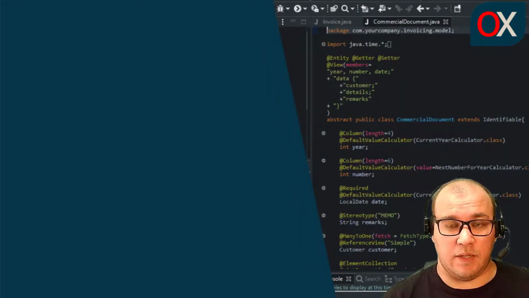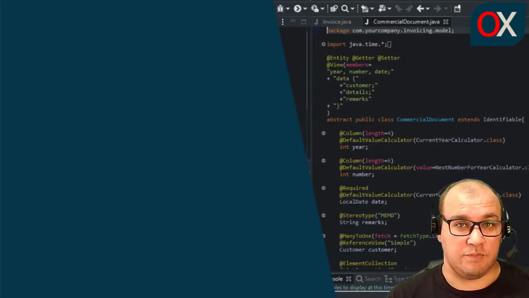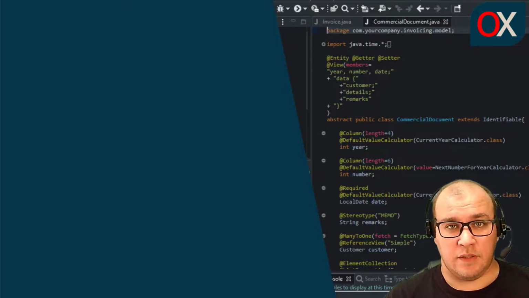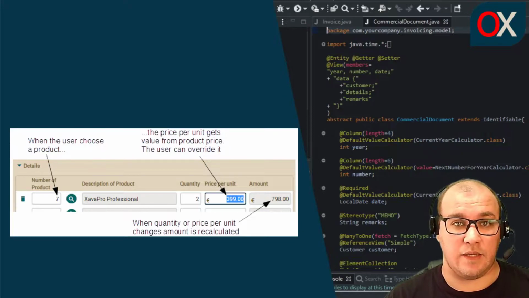The way we calculate the amount for the detail line is not the best approach. It has at least two drawbacks. First, the user may want to have the option to override the unit price, and second, if the price of the product changes, the amount for all invoices also changes, and this is not good. To avoid this problem, it's better to store the price of the product for each detail. So let's add a price per unit persistent property to the detail class and calculate its value from the product's price using the default value calculator annotation, just to get the effect you can see here.